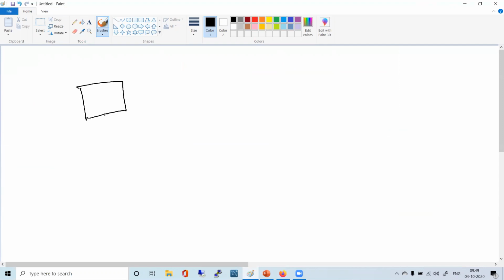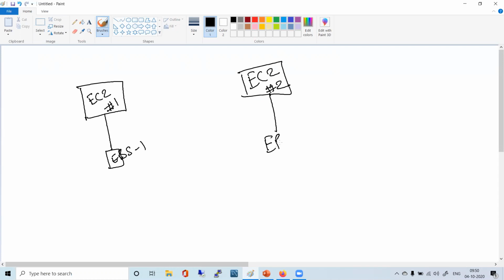You have an EC2 instance, and with this you have one EBS volume attached. This is EC2 instance number 1, and you have EBS 1. Now you have another EC2 running. Yesterday we discussed it, right? There is another EC2 instance that has another EBS volume connected to it. We saw how to attach and how to detach a particular EBS volume from an EC2 instance, right? You all know?